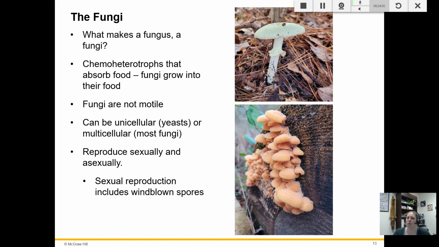Fungi can occur in two forms. They can be either unicellular, as a yeast, or multicellular, which are most fungi, and they reproduce sexually and asexually. They reproduce asexually just by growing into that food source, and they reproduce sexually through wind-blown spores, which are created through reproductive structures that we call mushrooms. So while these look like mushrooms, we know they are fungi because we also see the white body part of the fungi, which is down in here, called mycelium.